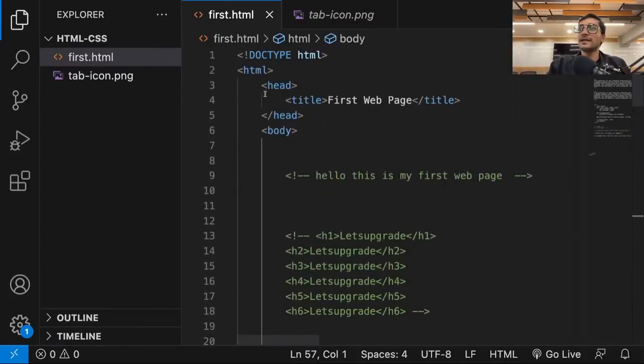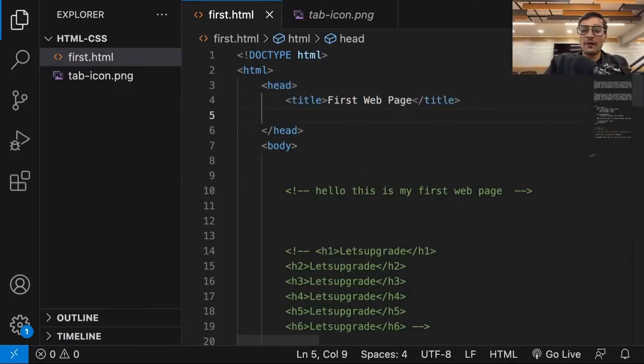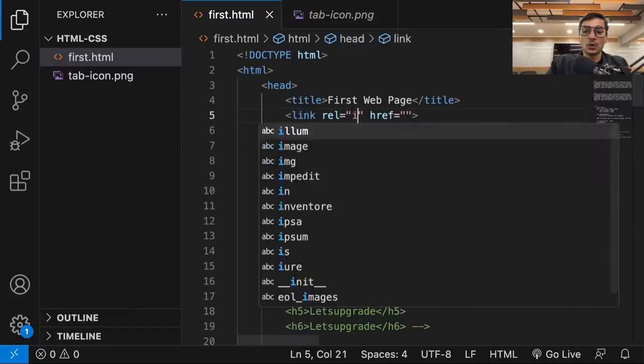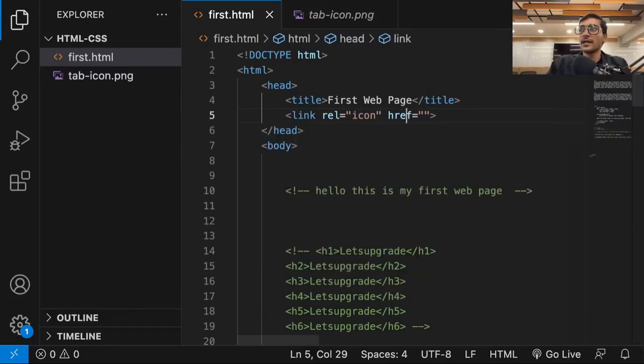For that, guys, come inside the head area. After the title or before the title doesn't matter, but normally I prefer after the title. You have to use a tag called the link tag. By default, in the rel attribute it will come as stylesheet. You have to change it to icon. Rel is icon. And for the href, now you have to pass the path of the image.